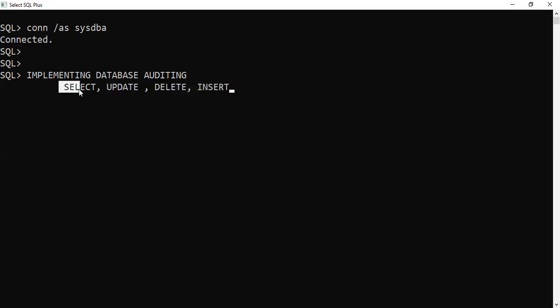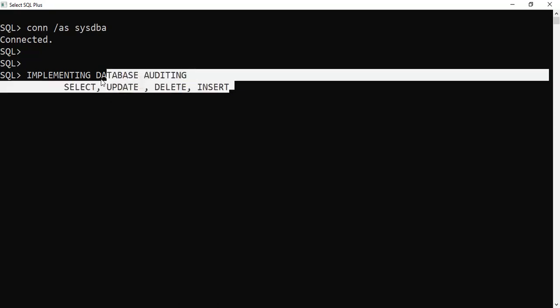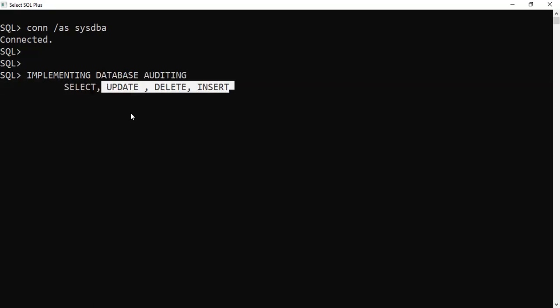Now, we don't have any issue with the select statement, but at any point you can also try to find out who did what based on the select statement. But the most important aspects to be taken into account are the update, delete, and insert. Now, this is about the implementation of database auditing.